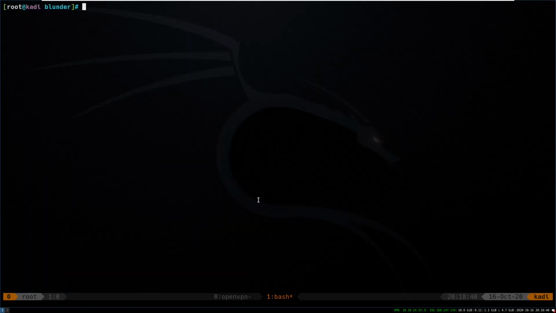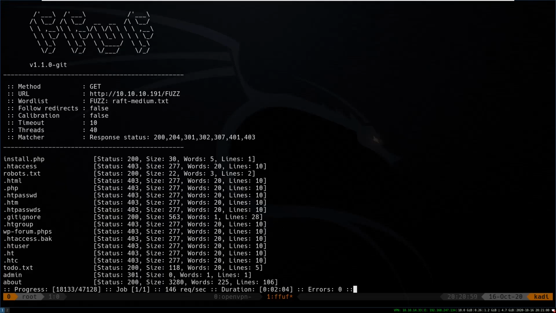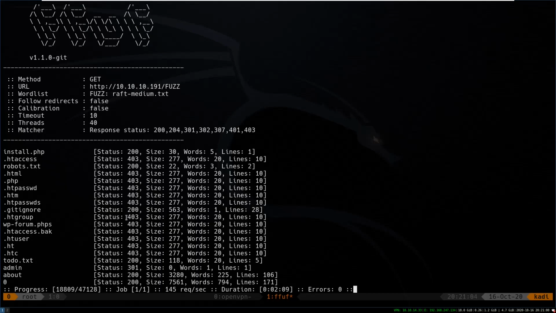And now we can just kind of run a fuzzer, so I'll just do ffuf. The URL, which is http://10.10.10.191, where we're looking for files and directories, and the word list we're going to use, which is now raft-medium, and we'll just let this run for a while. Okay, so this has been running for a couple minutes, and it looks like we have a few 200 responses. We have a .gitignore, and we have a todo.txt. We have an admin that's a 301, which is a redirect. So let's check out robots.txt, todo.txt, and see what we have.